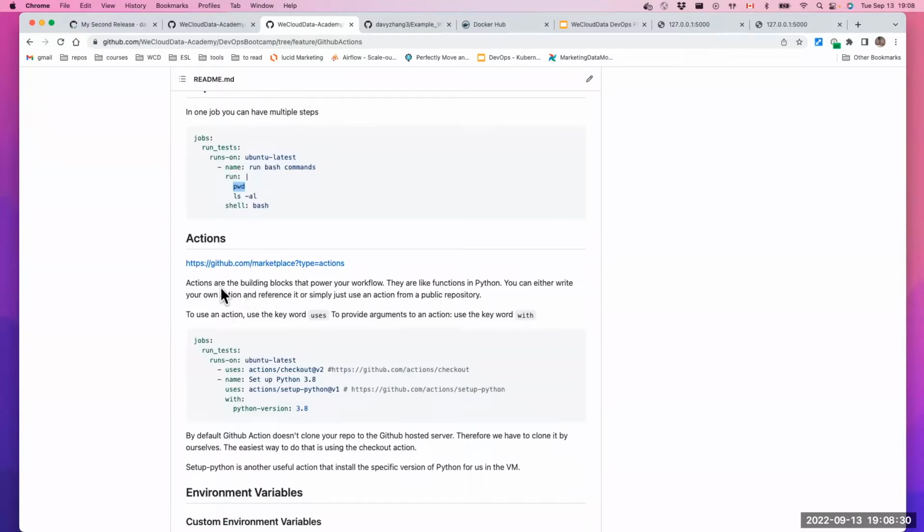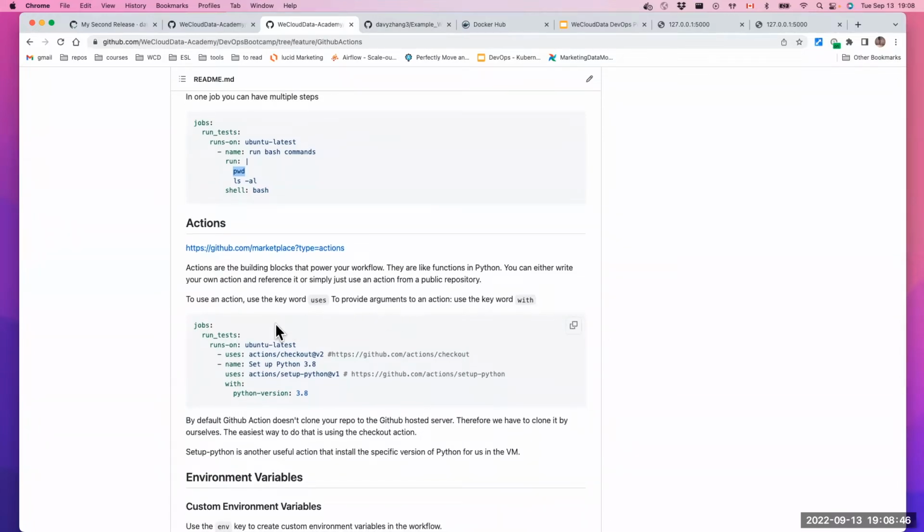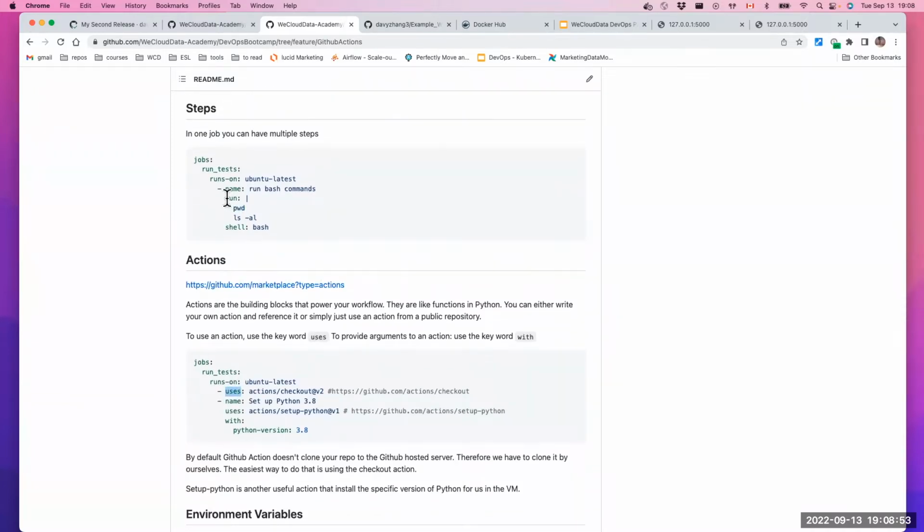Actions. Actions are building blocks that power your workflow. They are like functions in Python. You can either write your own action and reference it, or simply use an action from a public repository. To use an action, use the keyword uses. So this is a bit different from run. If we want to run batch commands, we use run, but if we're going to use actions, we use uses.